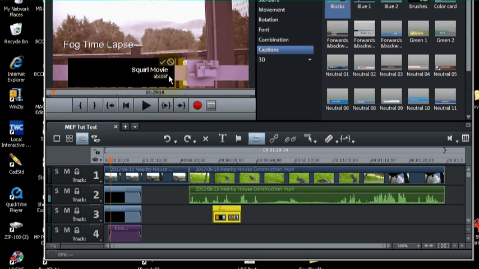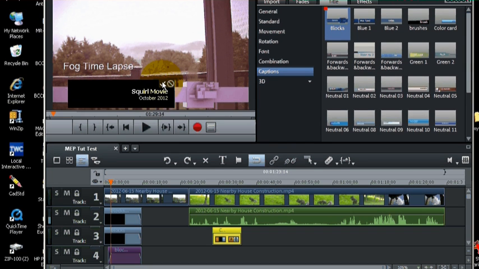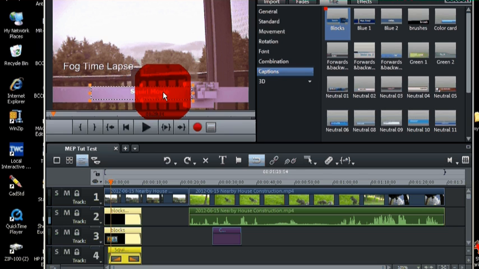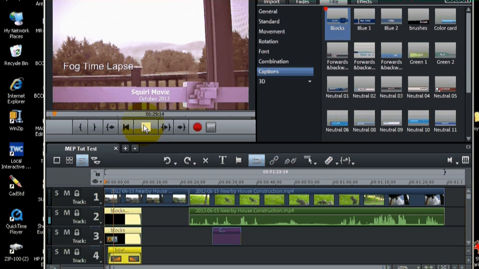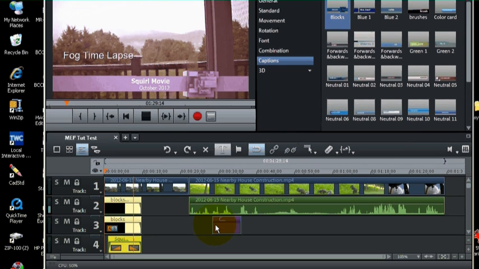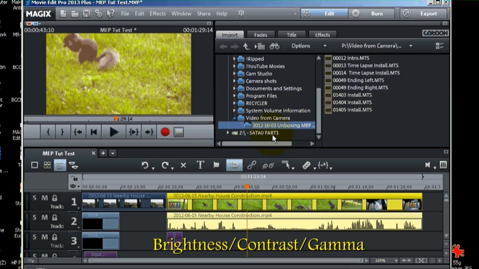And it's going to be October 2012. Then just click the check mark, position it, probably right at anywhere where it already is good, and now we can test it. You'll see it fly in. Alright, there it flies in, and there's the title, or I mean caption, excuse me. And that's all. It's pretty simple.